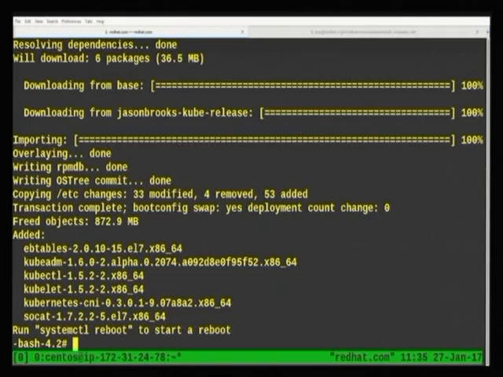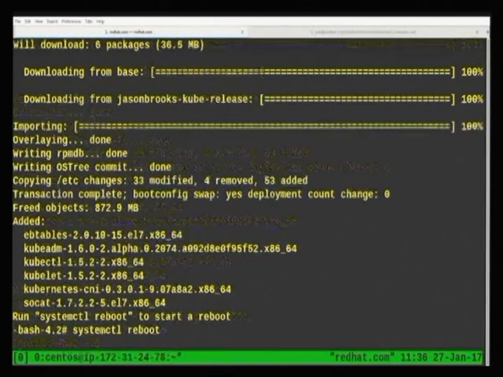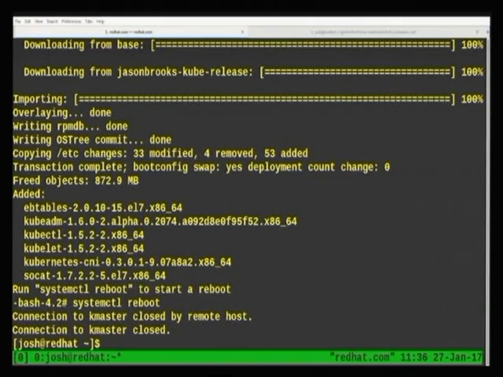So there we go. Now, like other install and update operations in Atomic, we're going to have to restart this, which means it'll kick me out, and I'll have to log back in in just a second. And then we can start to set up Kubernetes. It'll take a few minutes.